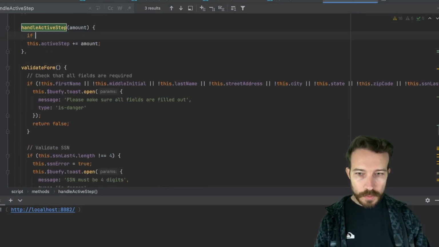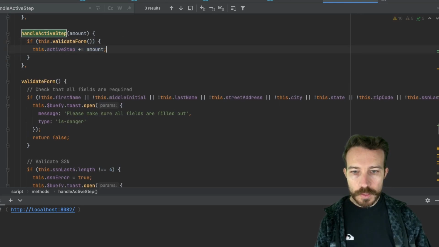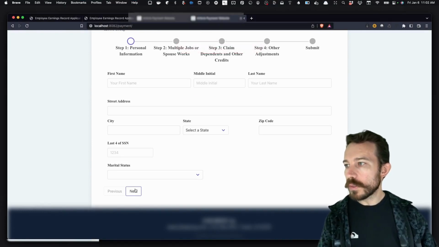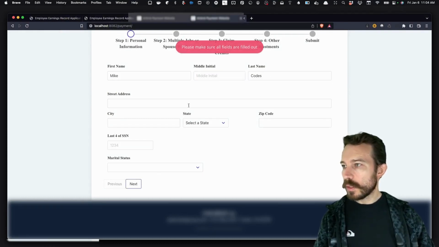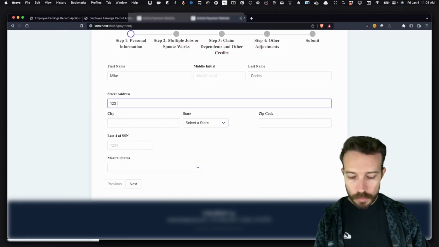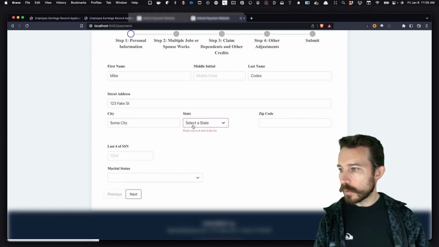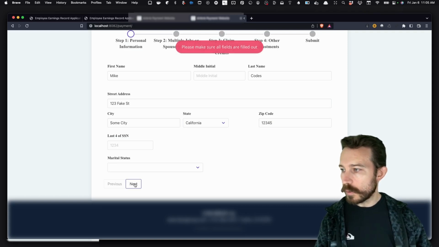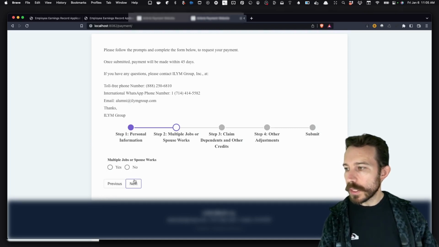So we'll just say if this validate form is true, then we'll run this here. Okay, now let's try again. There we go. Please make sure all fields are filled out. Mike codes. There we go. Cool. Please make sure all fields are filled out. 123 Fake Street. Nice. Pretty good, pretty solid. All right, so let's go on to the next section.